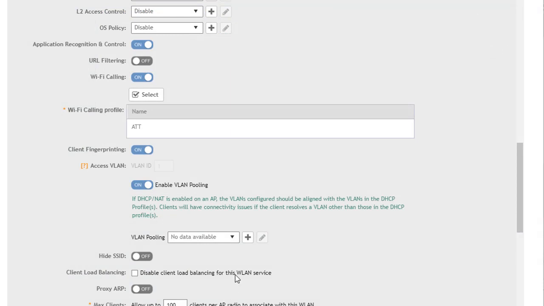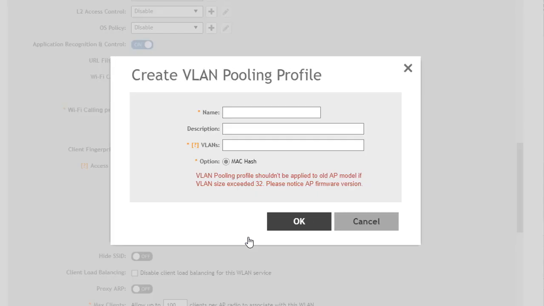To create a VLAN pooling profile, you can simply click on the plus sign here, and it will pop up asking for a name, the VLAN pool profile description, and the VLANs that you want associated with this. VLANs that are configured within the VLAN field will allow devices that are connecting to randomly have a VLAN assigned to it based on a MAC hash system.